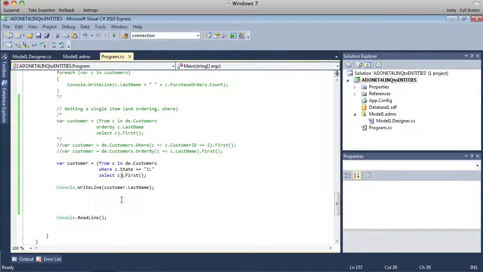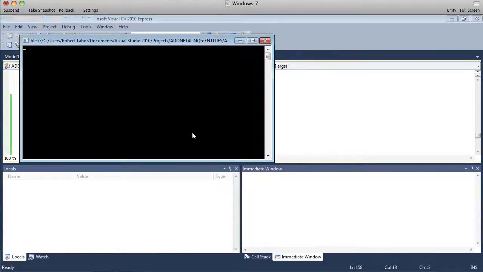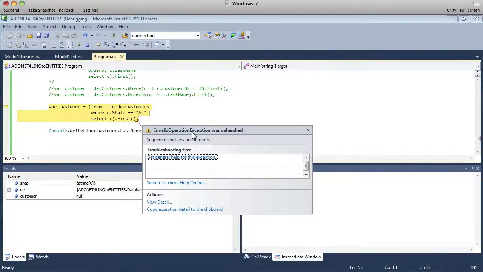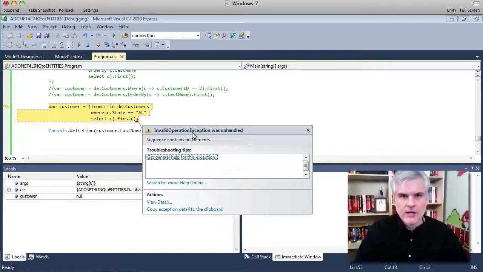Now let's do this. I'm going to change from Illinois because I know that there is no customer from the state of Alabama, and I'm going to run our application. We're going to get an exception. Why? Because the sequence contains no elements. So when we try to call the first method, chaining it up there at the end, it's going to say, okay, I get to work against a sequence of items, and I'm going to pull the first one from the sequence. What? There's no sequence. The sequence is empty. So what do you do in a case like this?